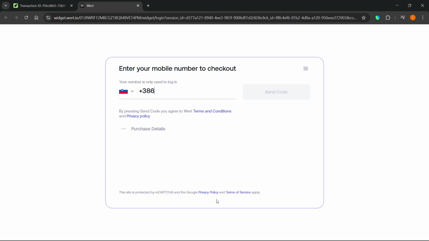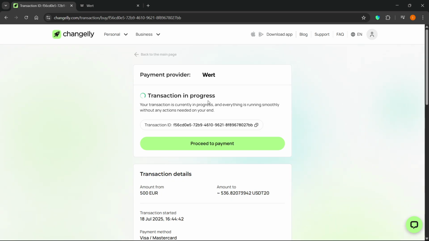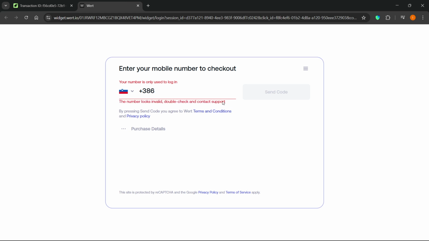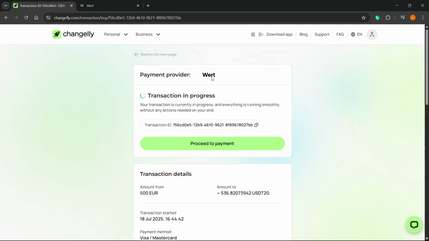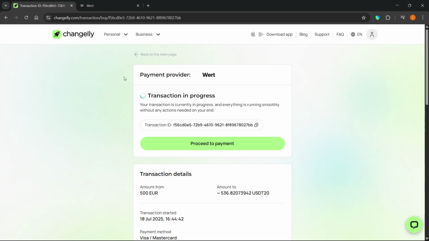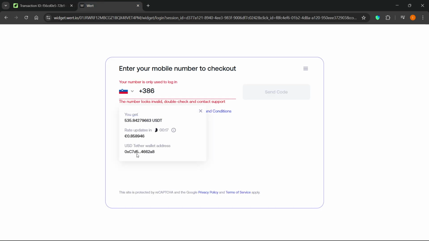This is going to be the website of your payment. For example, if you chose to pay with PayPal, you're going to be directed to PayPal. If you chose anything different, you'll be directed to their website. For me, I chose this payment provider, and here I will have to put in my mobile phone number and confirm it via a code. After this, I'll have to put in my payment details, and then I'll be good to go. I'll be able to pay and then receive my crypto to this very address, which is listed down below. So that's pretty much it.